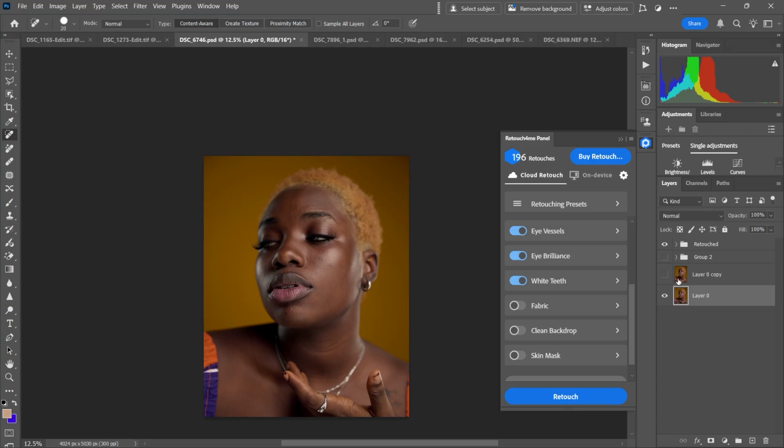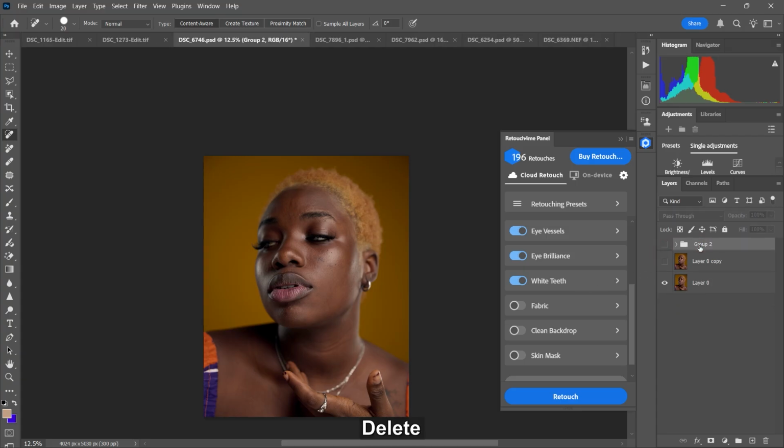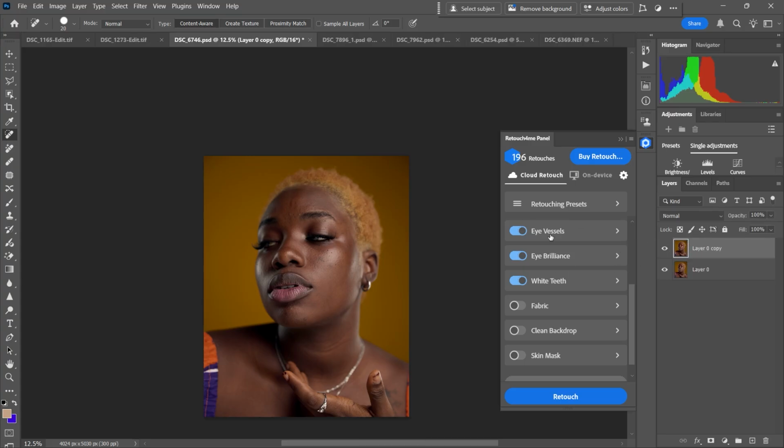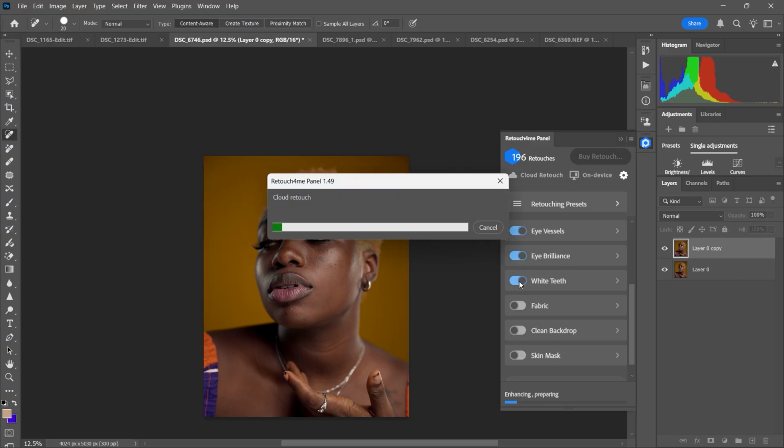select my background layer. Like I told you guys before, I'll delete this, delete this, delete this. So I'll duplicate the layer. Like I told you guys before, this particular cloud retouching works with your internet. So the faster your internet, the faster the process will take. If your internet is very slow, it might take a little bit while for it to process. So I just click on retouch and it's already retouching.